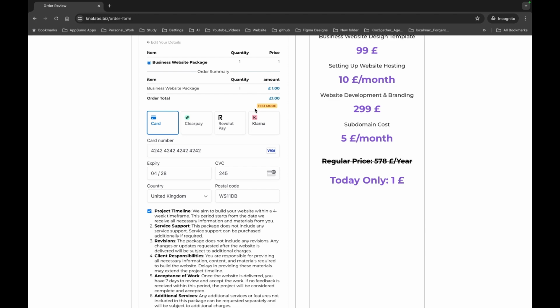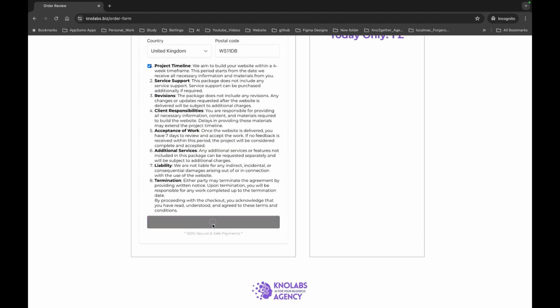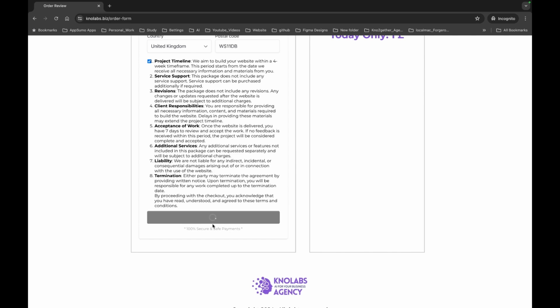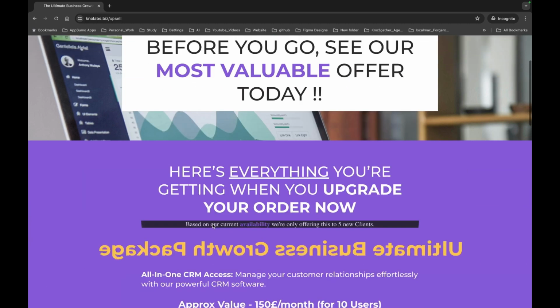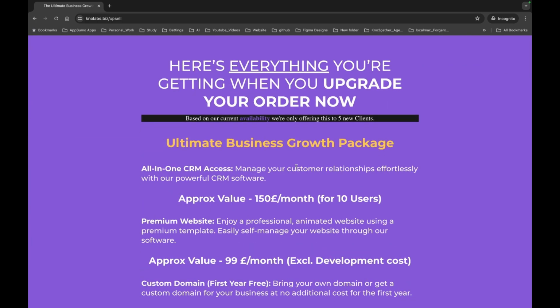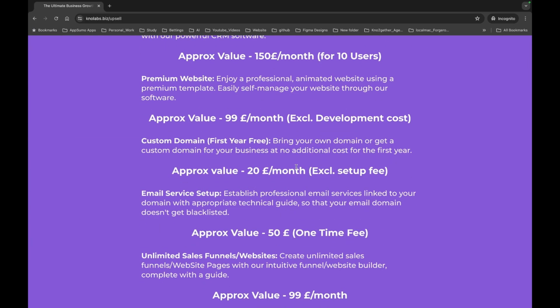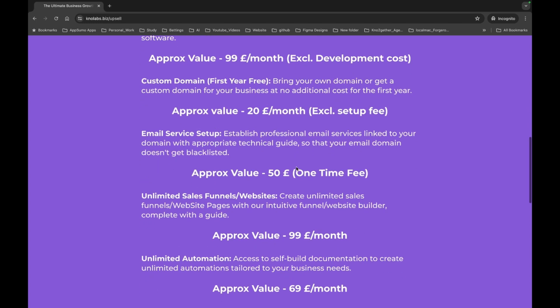Before you fill out the card, make sure you're testing it's on the test mode, and then we say complete order. Now, as the business owner would click complete order, you would be taken up to the upsell page automatically. So this is where we are trying to sell our business growth package. By the way, this is a really, really valuable offer that we are providing.